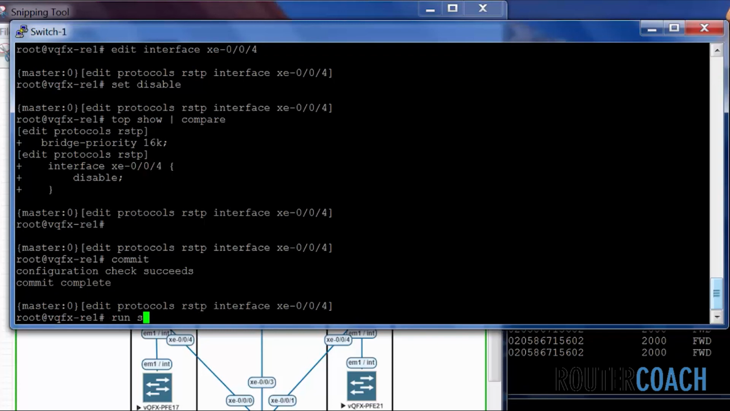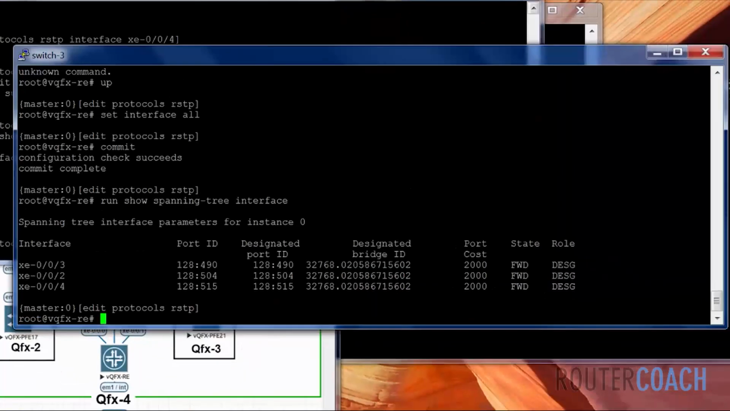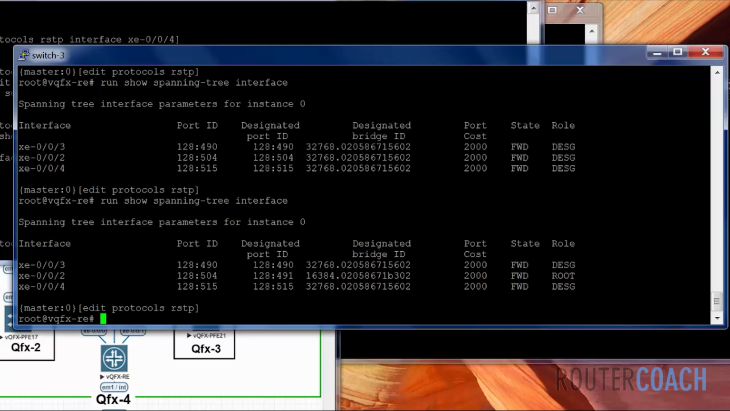Run show spanning-tree interface, and they've already transitioned into designated. So this is now the root bridge. And if we run over onto switch 3, we can see that it has a root port. That is excellent. Okay.